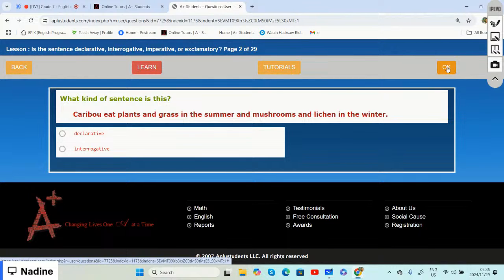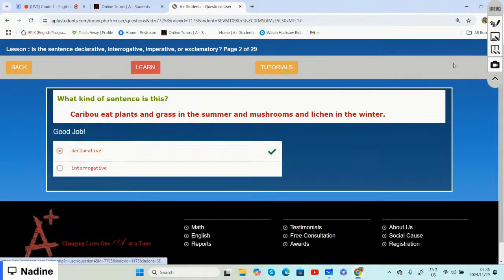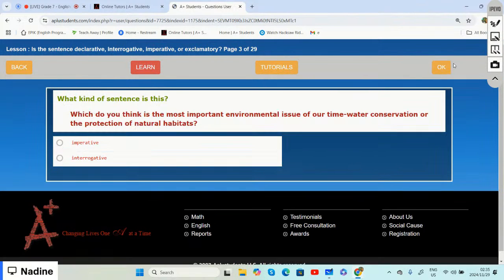And if we were to choose the correct option, we would say this is a declarative sentence. It is basically just a statement that is being made.